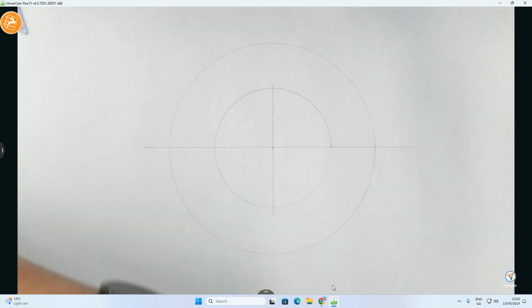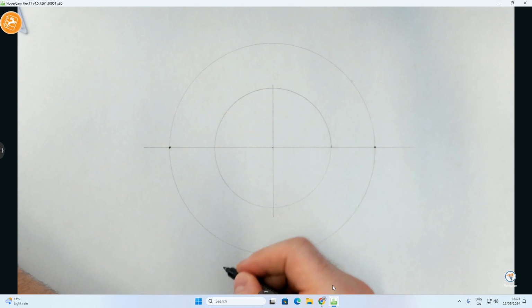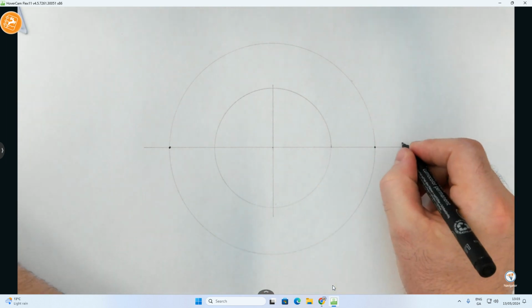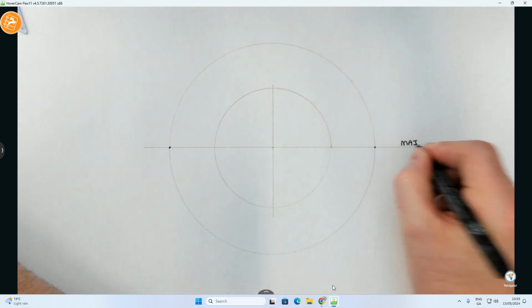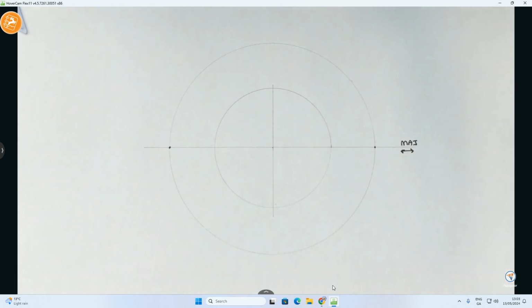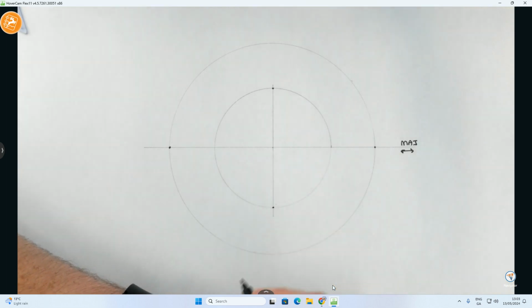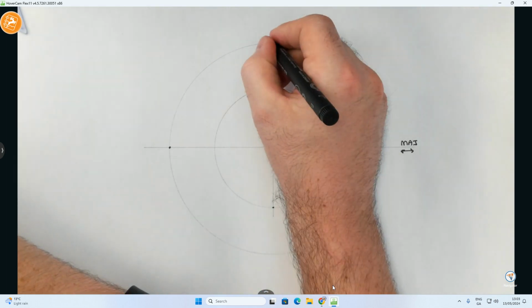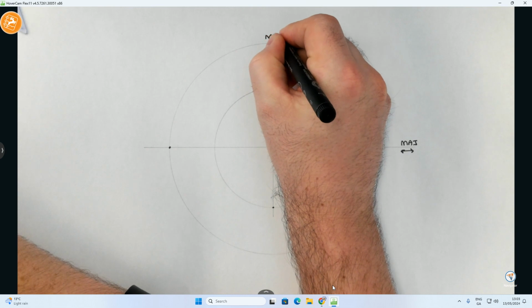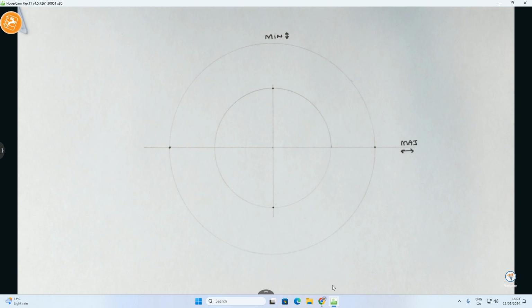Straight away, what I always note is points on my ellipse. At either end of the major axis, which is here and here, I have 2 points. I always like to write in MAJ and note the direction of my major axis. I've also got 2 points at the top and bottom of my minor axis. I'm also going to write up here MIN, which stands for minor, and that goes up and down. So there we have it: our major and minor axis and our major and minor circle put in.